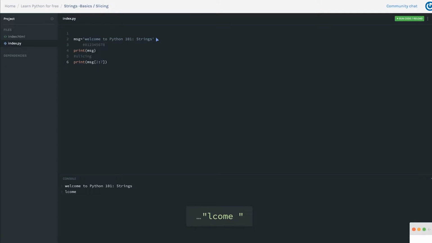So now I've asked for 2 to 7, and 2 specifies the second position. 7 is the 7th one, but it's not inclusive. So it takes up to that, but it doesn't actually take the 7th one, as you'll see from the outcome that we have. We have position 2, 3, 4, 5, and 6, but not number 7. That's kind of important to keep in mind.